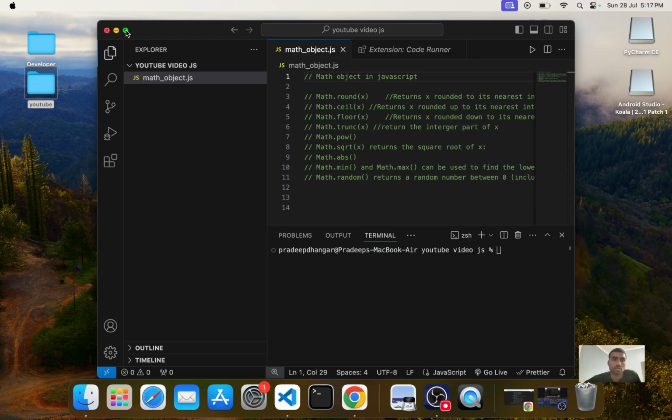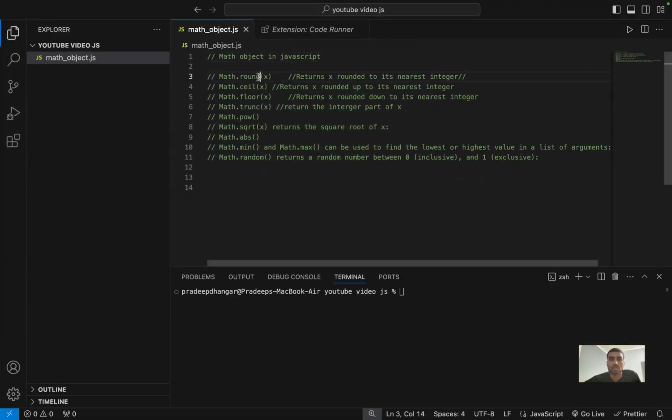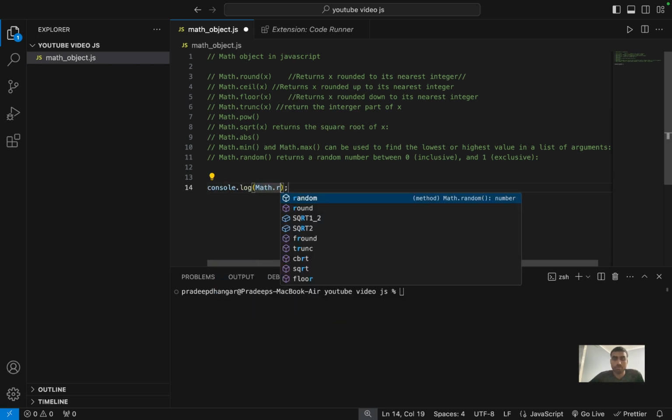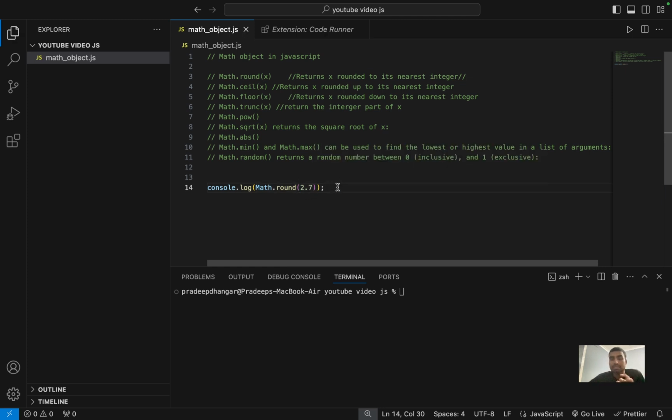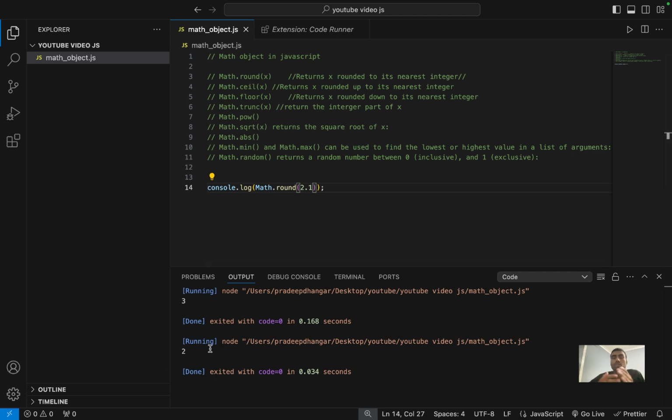So first, let's talk about the round method. Basically, the round method returns the nearest integer. Let's understand it with an example. Suppose we console.log Math.round, and if I pass a number like 2.7, the nearest integer is 3, so it will return 3. Now if I pass 2.1, the nearest integer is 2, so it will return 2. So the round method returns the nearest integer to the argument we pass to the function.